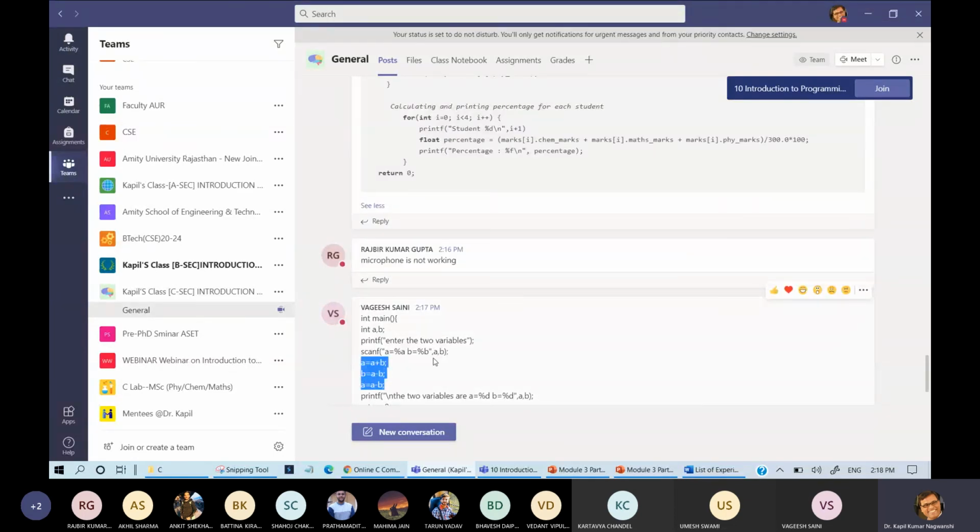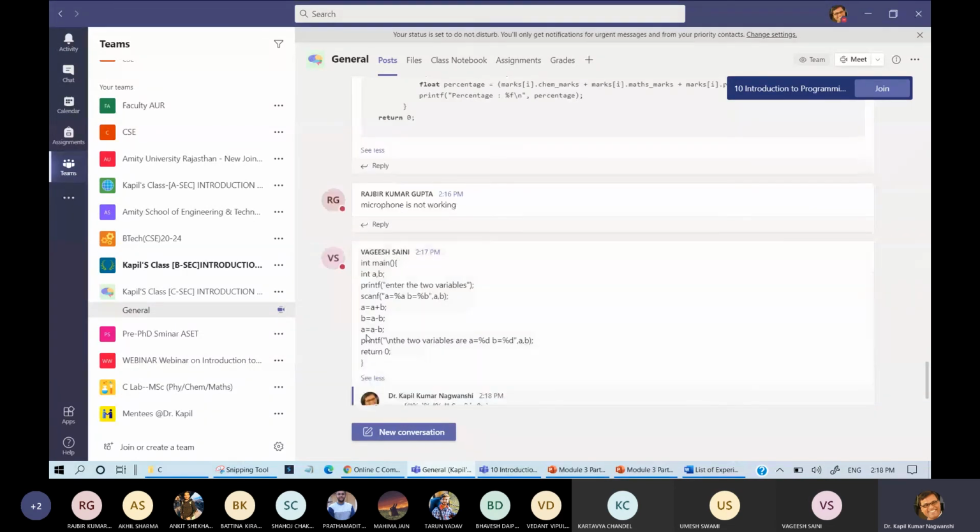Suppose the value of a is 5 and b is 7. So the new value of a is 12. After that, what is the value of b? Once again, 12 minus b. What was the value of b? 7. So now the value of b will be 5. And now again, if we do a equals a minus b, it will become 7. So this is the simple swapping program. The logic is written correctly, although the printf and scanf have some problem.